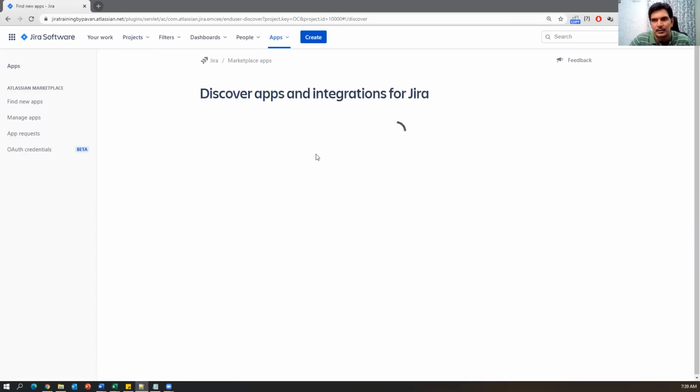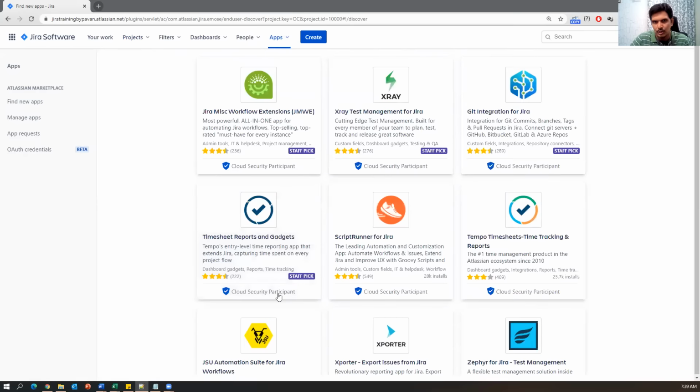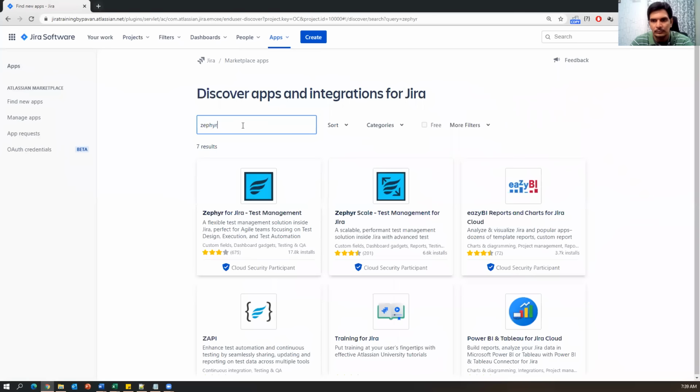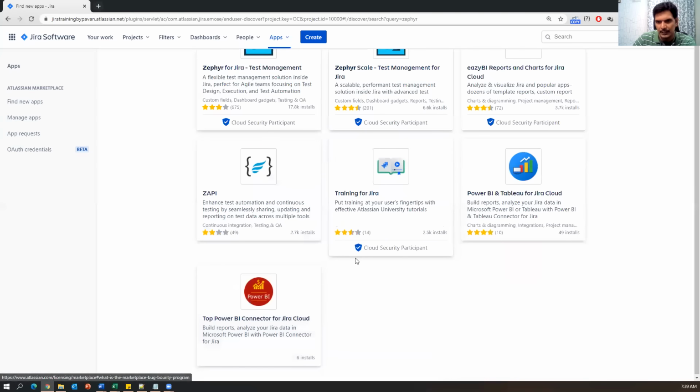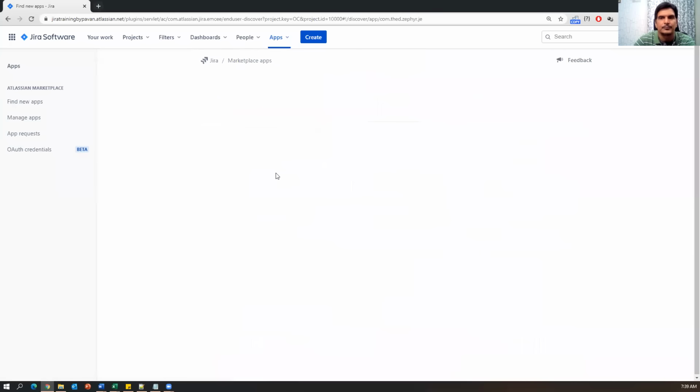Once it displays everything, you can search for Zephyr. These are the different plugins supported in the Jira tool. Now we are searching for Zephyr, and once you type Zephyr, just press enter. Now we can see multiple plugins. This is the first plugin we have to install: Zephyr for Jira, test management. A flexible test management solution inside Jira, perfect for agile teams focusing on test design, execution, and test automation. So we just select this and click on it.